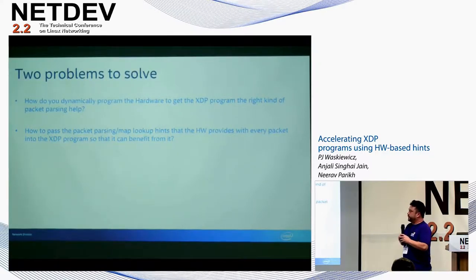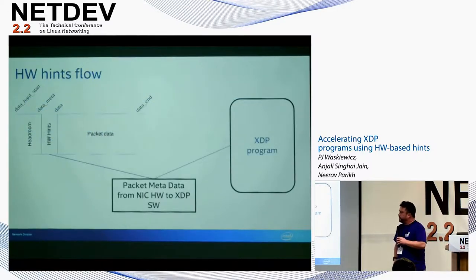So this is all good, but to boil it down, what are the two problems that we are trying to solve right now? The first one is, how do we dynamically program the hardware, right? Some hardware is more programmable than others right now. That won't be the case in the future. So how can we, in tandem, program the hardware to work with the XDP program that is going to try to parse and use the hints that it's going to be providing? So that's one problem, and Anjali is going to talk about that. The other problem is, once we have that data coming out of the hardware, how do we pass it off from the driver into XDP? And that is going to be something that I'll talk about. So that didn't render very well.